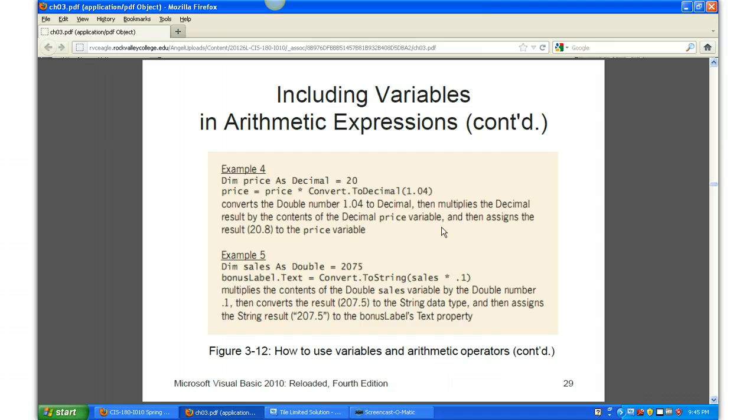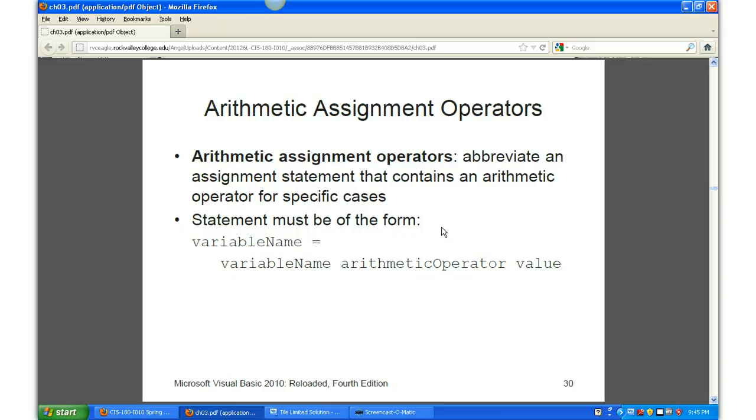Dim price is decimal equals 20. Price equals price times Convert.ToDecimal 1.04 is going to assign 20.8 into price. And then finally, dim sales is double, 2075. Convert to string sales times 0.1 is going to put 207.5 into bonusLabel.sales.